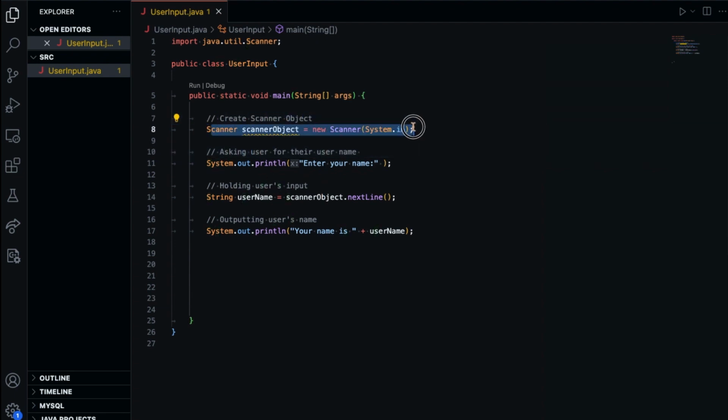So real quick, we created the scanner object, which is the most important piece of this puzzle. Then we are asking the user for the username, so we're asking, what is your name? After that, whatever the user puts in on the next line is what we're going to store in our username variable. Then we're printing everything out to make sure that everything worked as we expected.